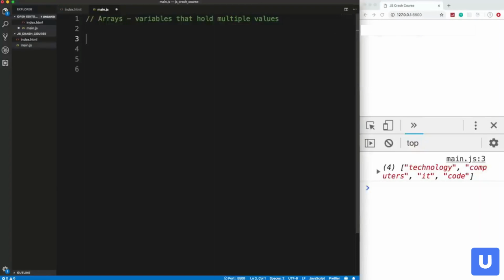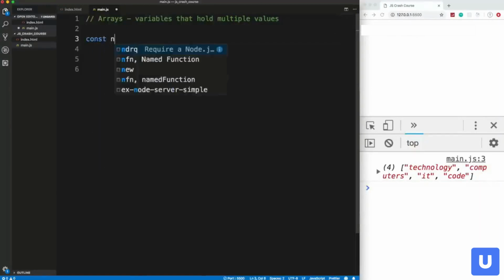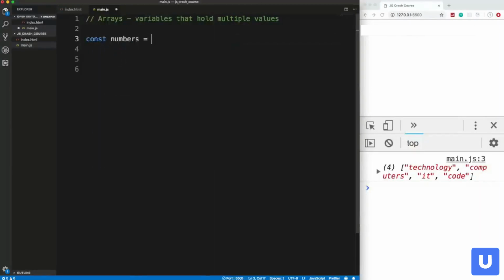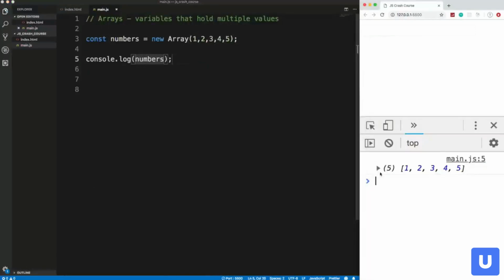I'm going to show you that way first, and that's using the array constructor. So let's create a variable called numbers and set that to new Array. When you see this new keyword and then something after it, this is a constructor. So we're constructing an array, and we can pass in some numbers. Then we'll console log numbers and save, and we get an array with 5 values, 1 through 5.